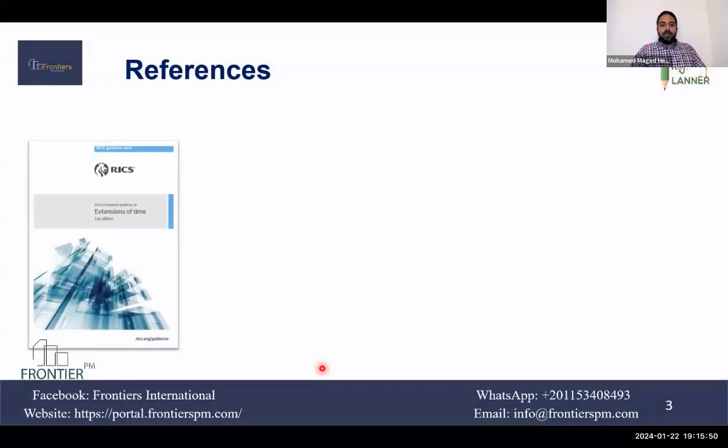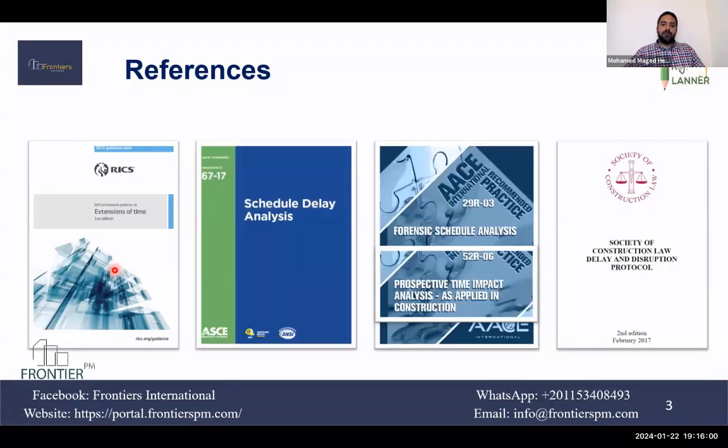That's why these are the main references. The other references will use also the RICS. It's a simple reference for this professional guidance from RICS. The scheduled delay analysis from American Society of Civil Engineers. The ASCE recommended practice, 29R03 and 52R06.